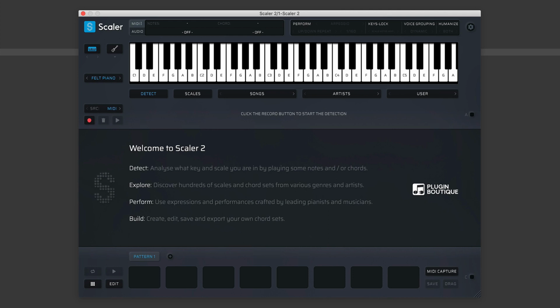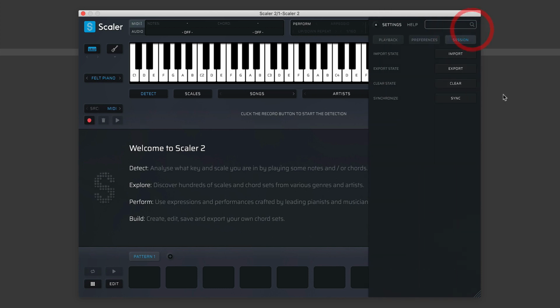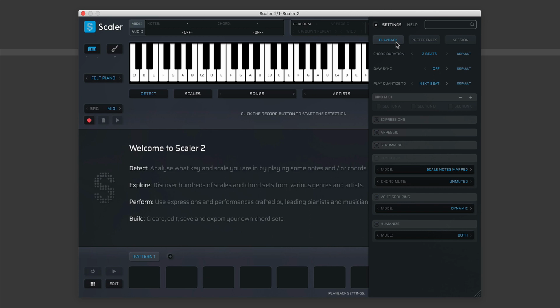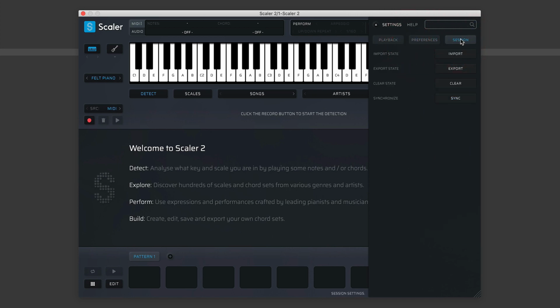Okay, so we continue our whiz around the GUI of Scalar 2, and we come to this nice button here, this star shape, and here we have various options of playback, preferences, and session. Session, quite self-explanatory. Here you can import a previously built up instance of Scalar, or you can export to your hard drive, which you can then of course import again, and you can completely clear what you've built up within Scalar and start afresh. And you can use multiple instances of Scalar 2 within your DAW session.